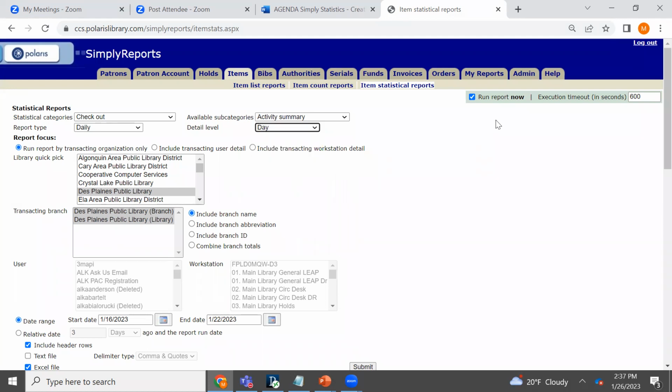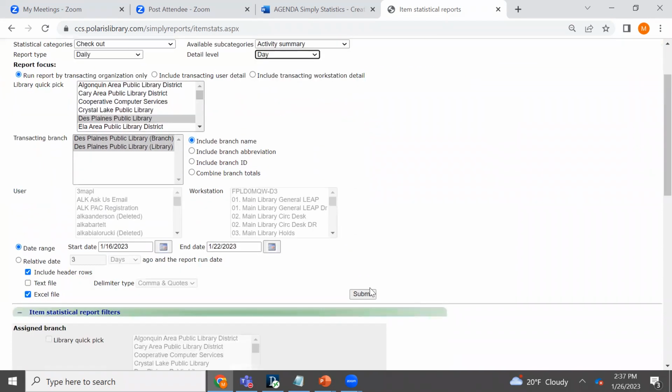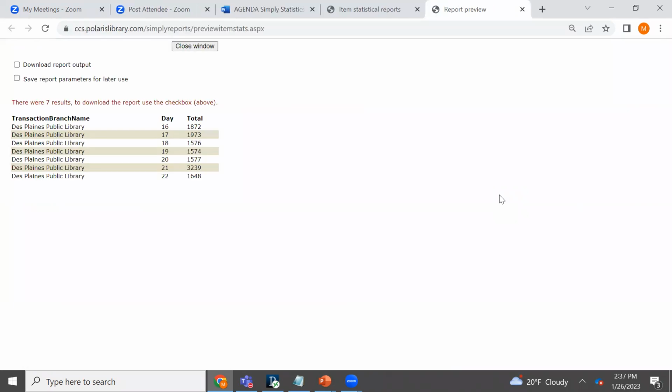I'm going to keep it at day. And I'm going to show you what it does and what one of the other detail levels does in the next demo. So we've got our checkouts for displays for that week, and we have a report type set to daily. Let's run this and see what we have.